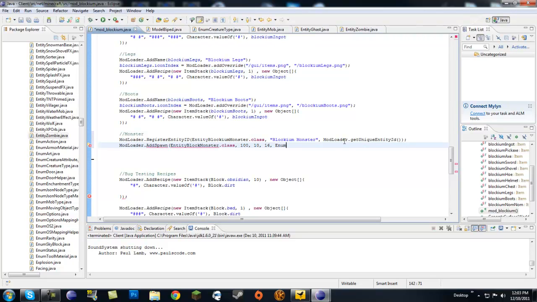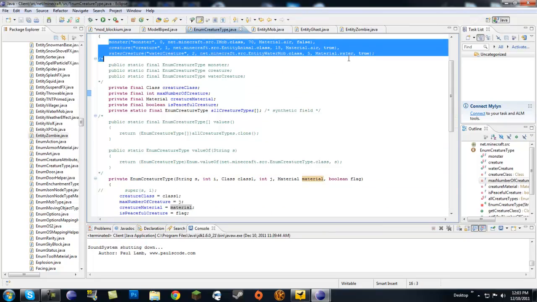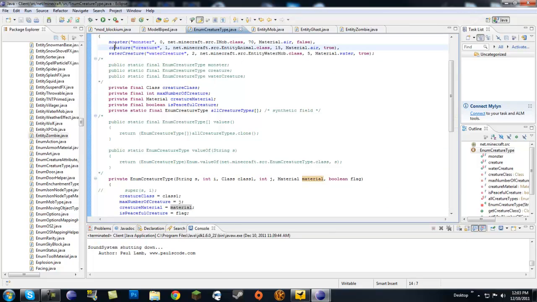So let's go ahead and type in EnumCreatureType dot, and if we look at EnumCreatureType, there are 3 different types that we can make, I guess you can say. There's a monster, and these are just IDs 0, 1, 2. This is where the instance of the class is. This is how many can there be maximum per chunk, I think, or per loaded. So when we put 100, all 100 of our monsters are not going to spawn. It's just more likely that they're going to spawn than other mobs.